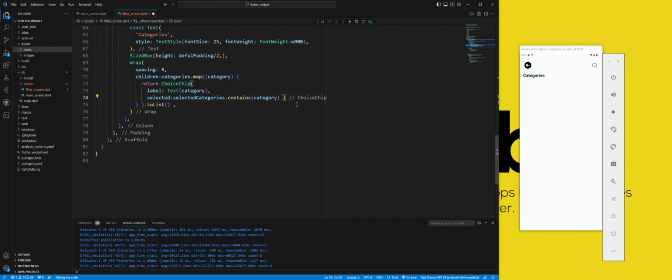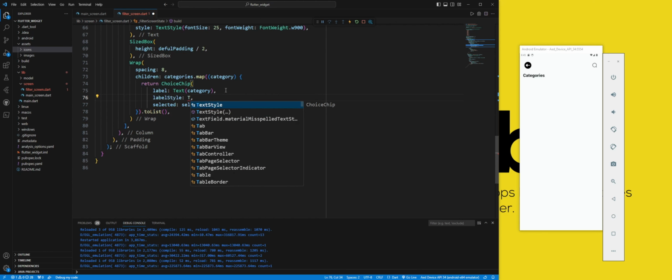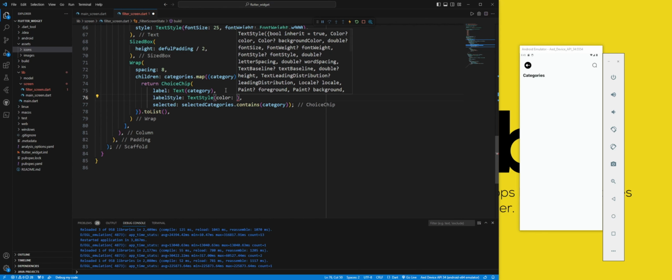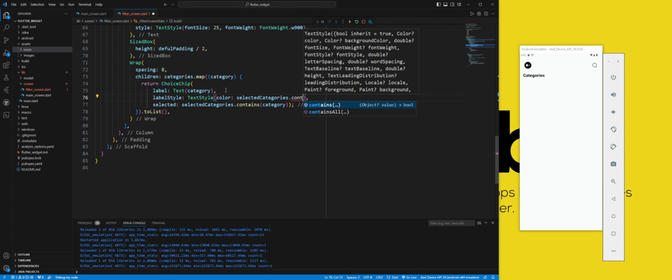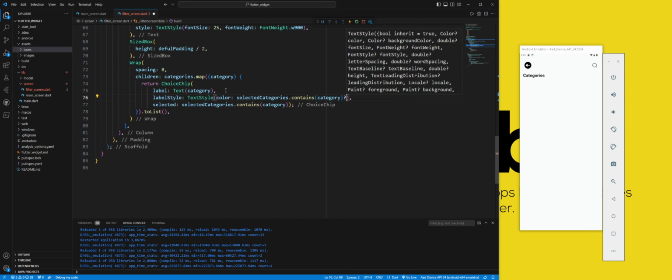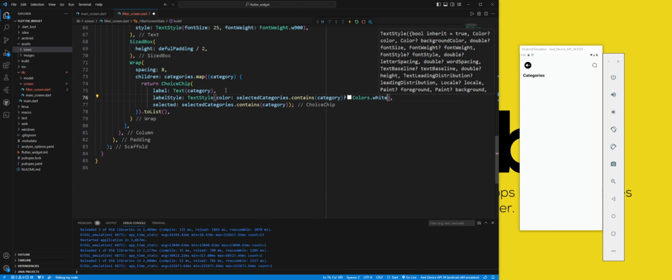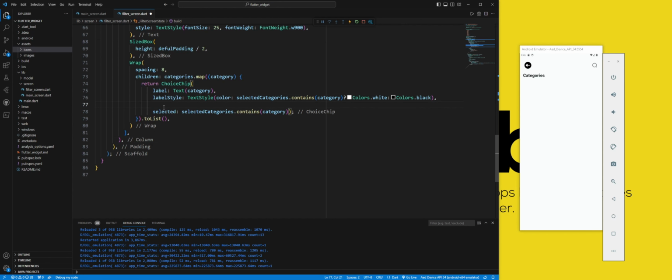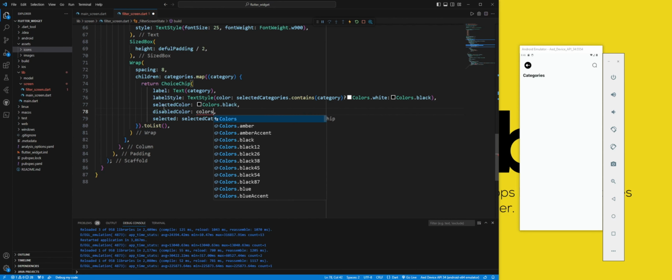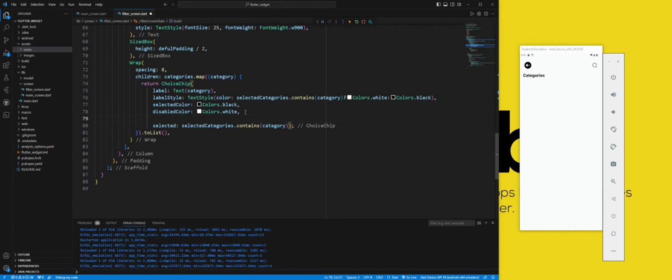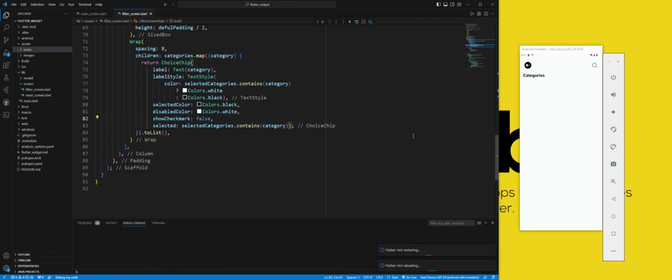We set the label style to a text style widget, which will customize the appearance of the label text. We set the color of the label text to white if the category is contained in the selected categories list, or black otherwise. We set the selected color to black, which will be the background color of the choice chip when it is selected. We set the disabled color to white, which will be the background color of the choice chip when it is not selected. We set the show checkmark to false, which means we do not want to show the checkmark icon on the choice chip.